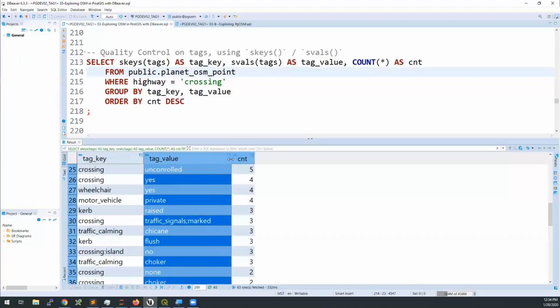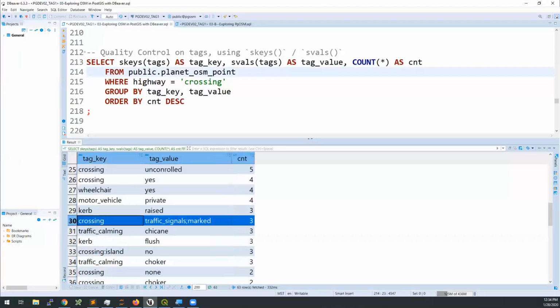Some of the problems with this are illustrated on this line here. Well, traffic signals semicolon marked is not an official value that we should be using. This actually represents two values combined into one with a semicolon as a separator. This isn't really the way we do things in relational databases. And if you're not expecting this kind of data, you can be thrown off by it, or more likely, you just miss out on it because you're not filtering for it.